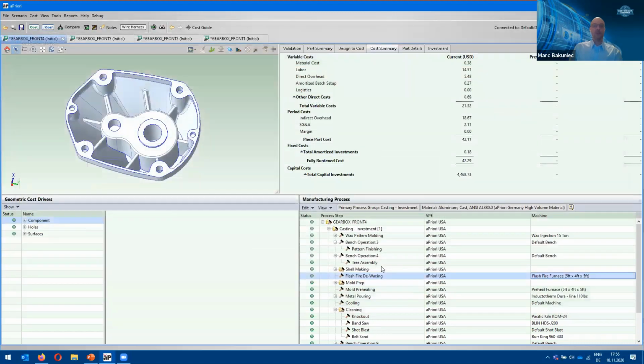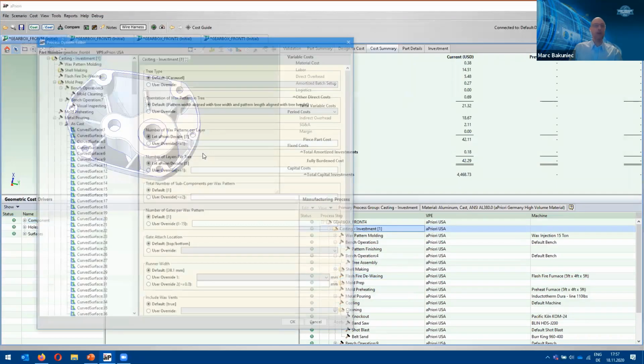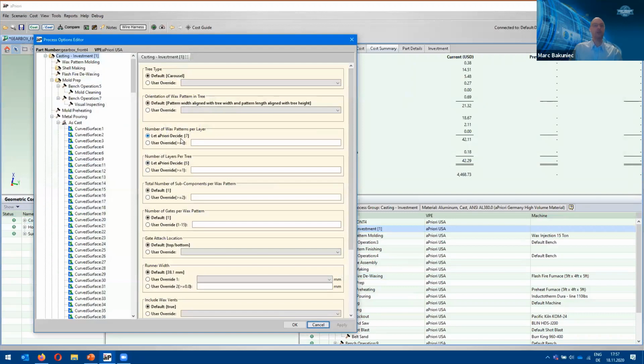For the experts utilizing this cost model, we, as always, have also included typical process setup options that you might want to go into. And again, this is typically something that only experts will do. So here we can see some of the options that we have to refine the costing process. For example, aPriori will automatically suggest the number of wax patterns per layer on the tree and the number of layers per tree. So altogether, we have 35 parts being made in this tree at the same time.